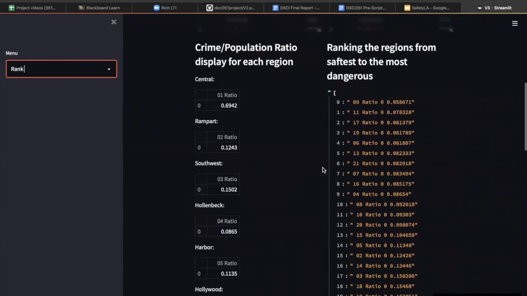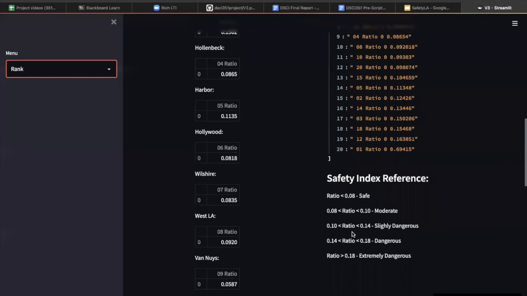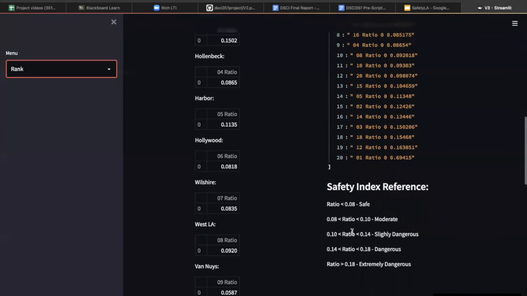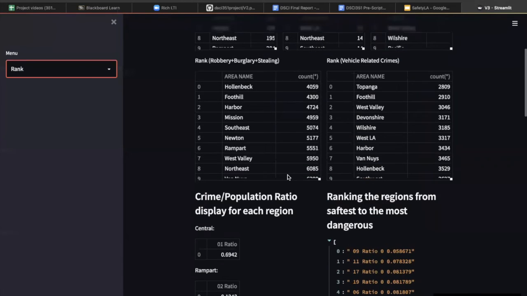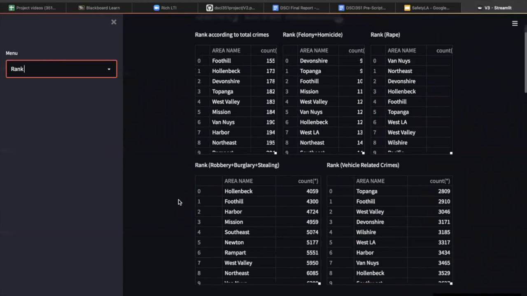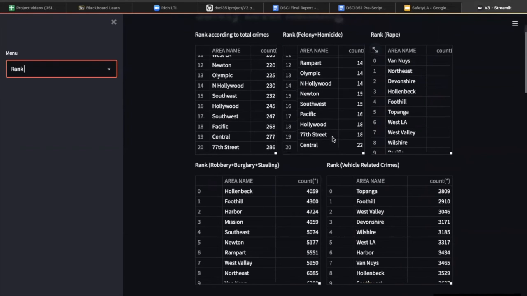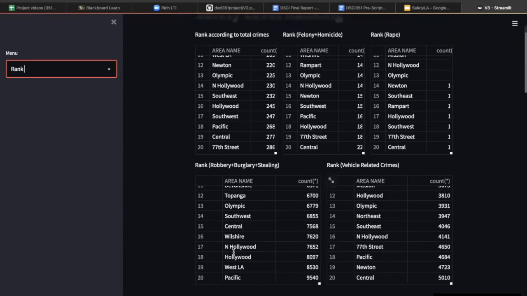And we manually ranked those ratios here on the right side. At the bottom, we have a safety index reference that can be used by users to check the relative safety level of their regions. Noticeably, the Central area is without a doubt the most dangerous area, because it has only a registered residence of 40,000 people. However, in almost all ranks, Central ranked at the bottom, as you can see here, here, and here.